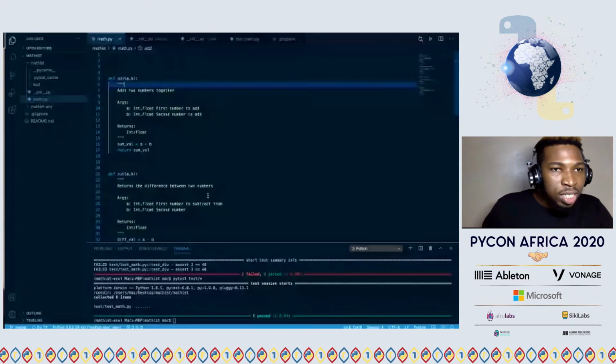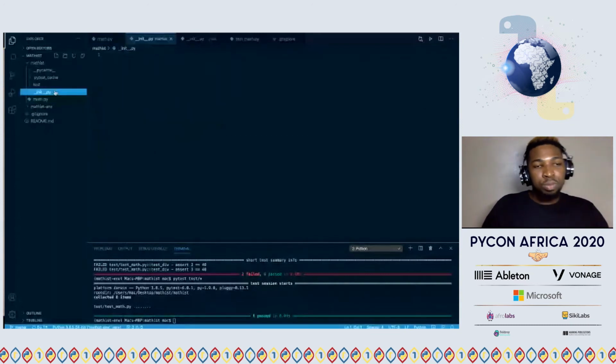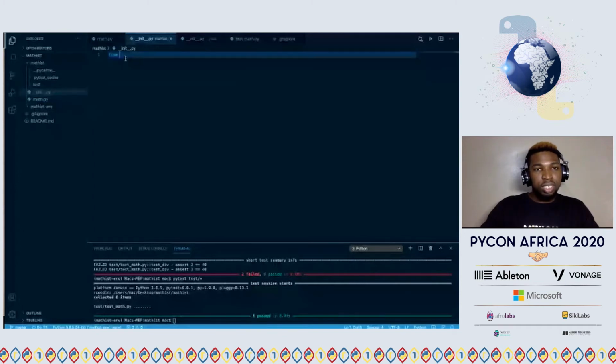Okay. But before we do that, in our init file, which is the file that's going to be initialized anytime you import this particular package, we are going to import the math function. So from math import math. This makes the math module available to anybody that's going to install the package. If you have other folders and stuff like that, you can always initialize them or import them in your init.py file. Okay, so we're good to go.